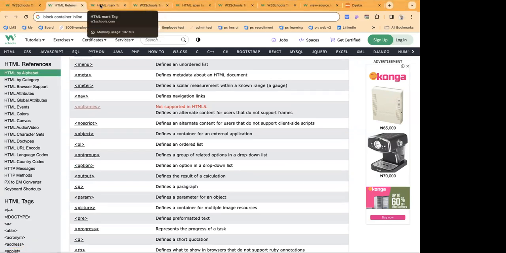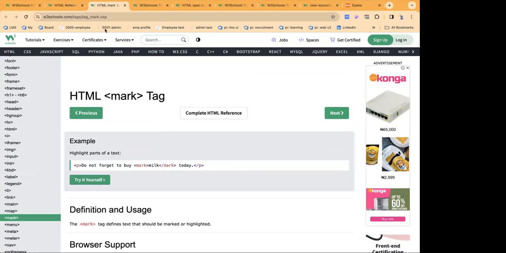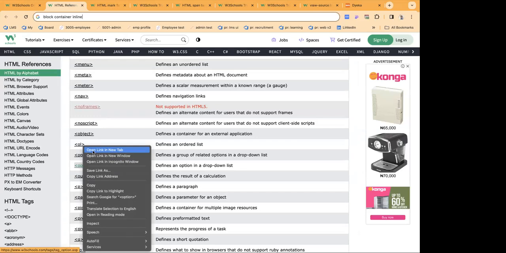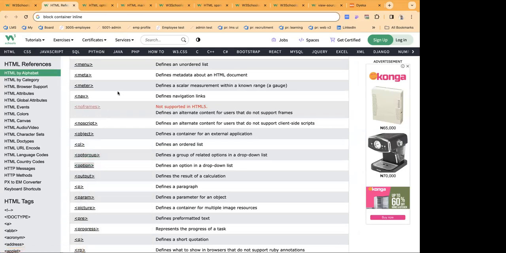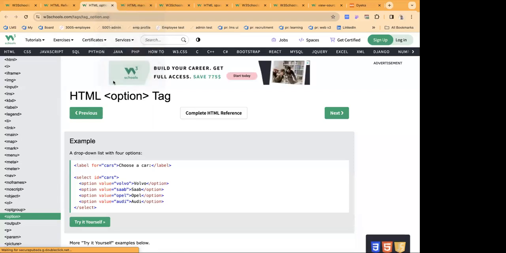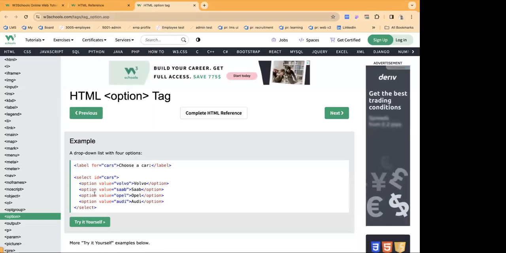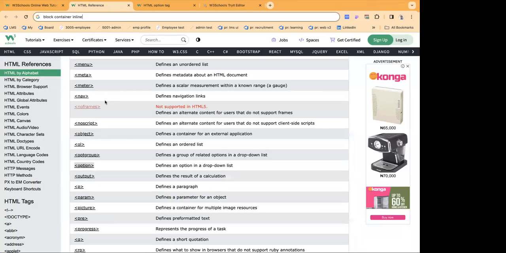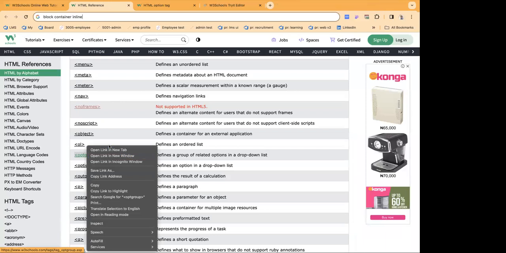Then we have options. We talked about select the other time. Inside select, you have option, or should I say options? And then you have option groups, which means you can actually group your options. Let me close to the right. If you look at what we have here, we have select ID, then the different options, option 1, which you can select from. So basically, in select, you have options. And then the other part of it is you can also group your options, which is where this guy comes into play.